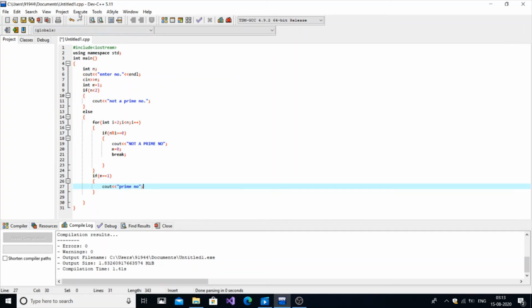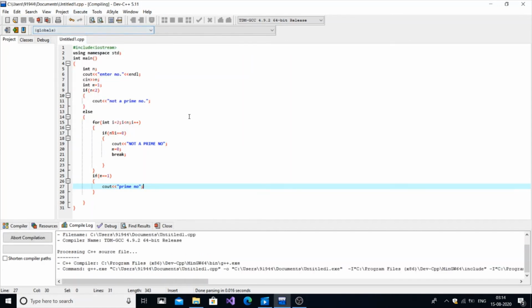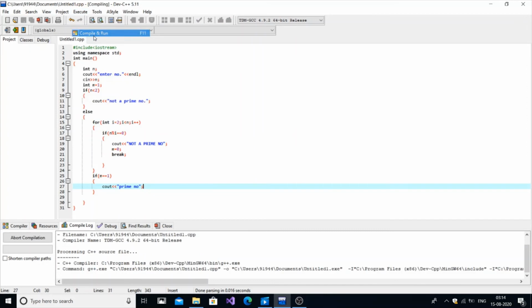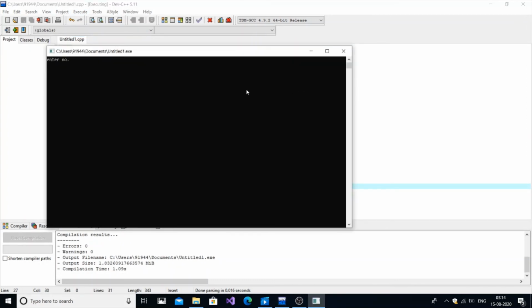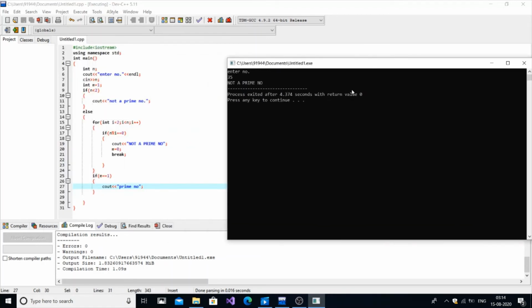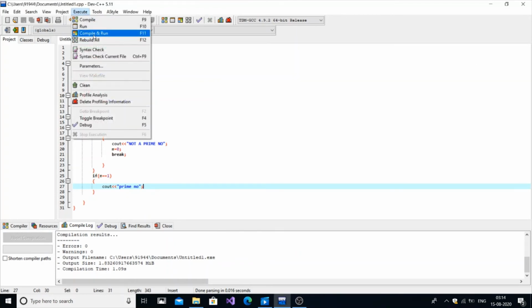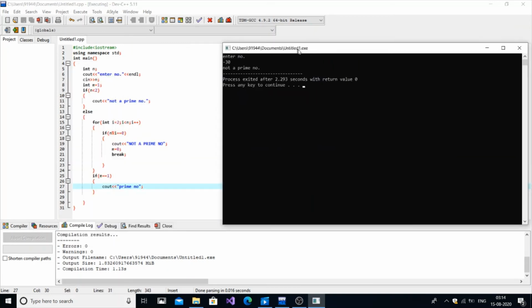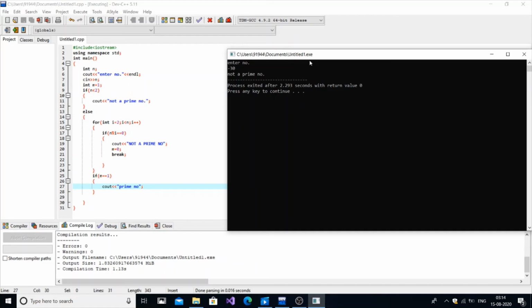Let's compile and run and see. If we put 37, prime number. Clone is not working. Okay. So 35, not a prime number. Okay, we are getting it. So if we put in a negative number, let's check that also. Minus 30, not a prime number. I don't know whether negative numbers can be considered as prime numbers or not, but generally we get this case.